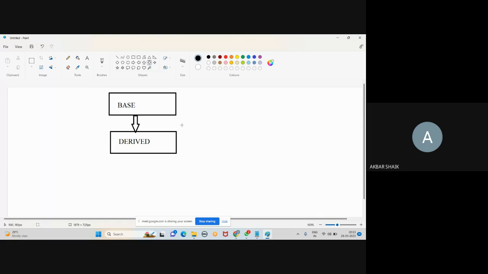I am going to derive a new class. New class means derived. And what is the existing class? Existing class is nothing but a base class. So simple example, for example, parent is the base class and child is the derived class. Or a grandparent is the base class and parent is the derived class. So like that we can take any example and interpret it in the concept of inheritance.